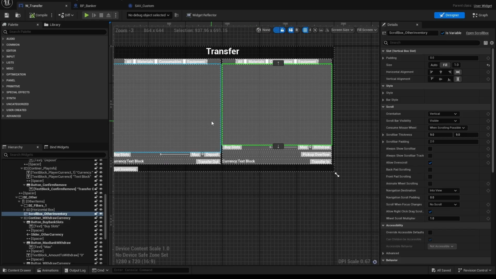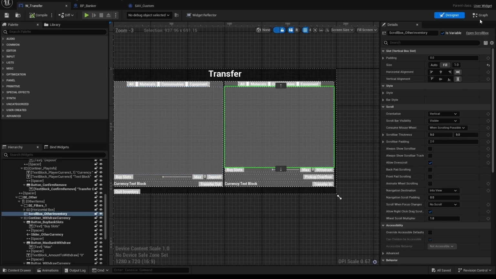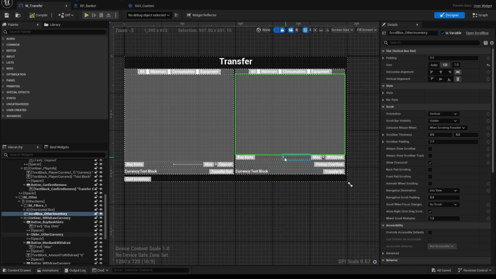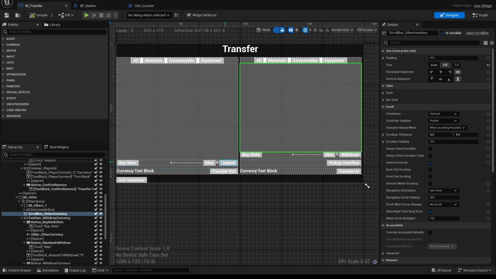Inside of our transfer widget now, we're going to go ahead and start working out all of the logic to actually use our banker. So our banker needs to do a bunch of different stuff here, right? All of these buttons are going to be accessible. So the slider is going to be accessible. We're going to be able to withdraw currency, buy slots, deposit currency. All that stuff is going to be accessible here in the bank. Not like with the storage chest where all we could do was move items back and forth.